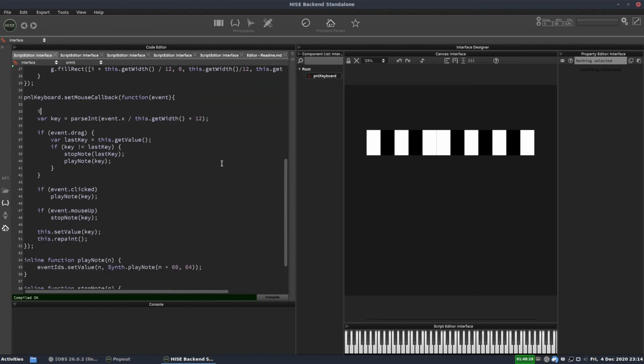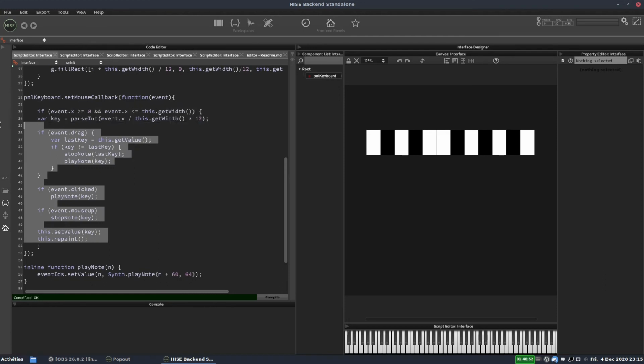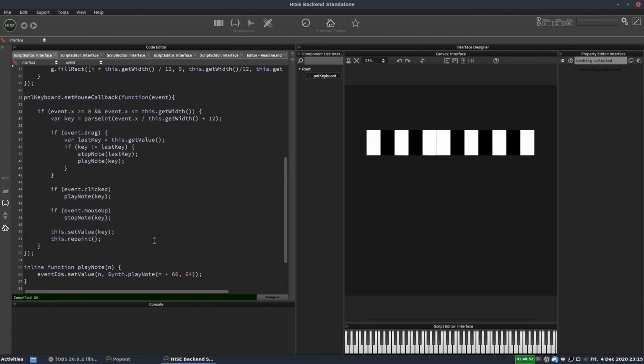So within our mouse callbacks, we'll say if event.x is greater than or equal to 0, so that's the left side of the panel, and event.x is less than or equal to the width of the panel, so the right hand side, then we'll do all the stuff that we've already written. So we'll just wrap this whole thing within that if statement, and I think that will solve that problem. So we'll hit F5 here.